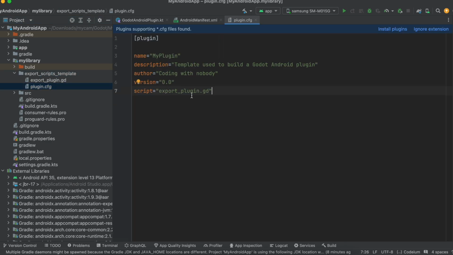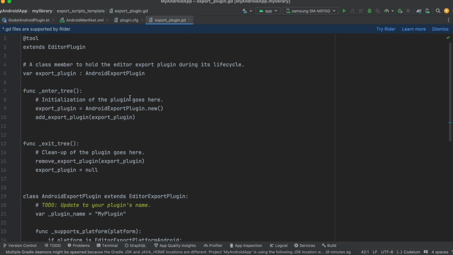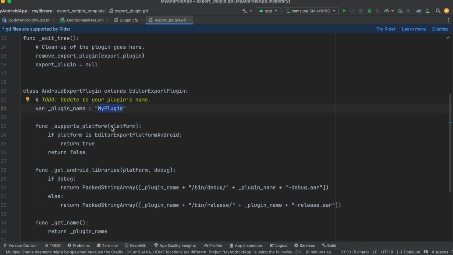If I go to plugin.cfg, this I have again copy pasted from the Godot documentation. The only thing you have to be careful about is that this should be your plugin name, and you can change the description and author to whatever you like. And here inside export_plugin.gd, again this has been copied from the docs as well. The only thing you have to worry about is, if I scroll down here, you can see this should be your plugin name. So make sure you write your own plugin name over here.